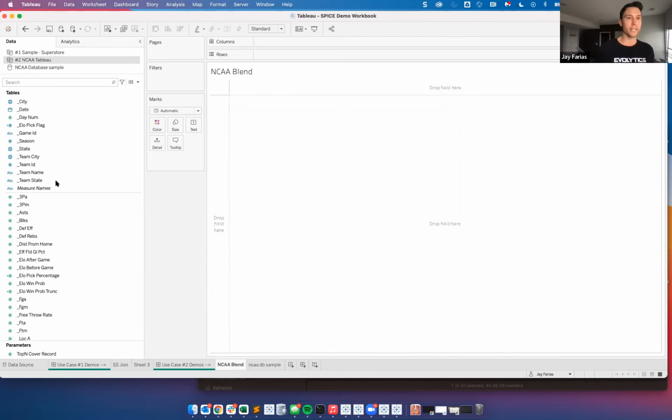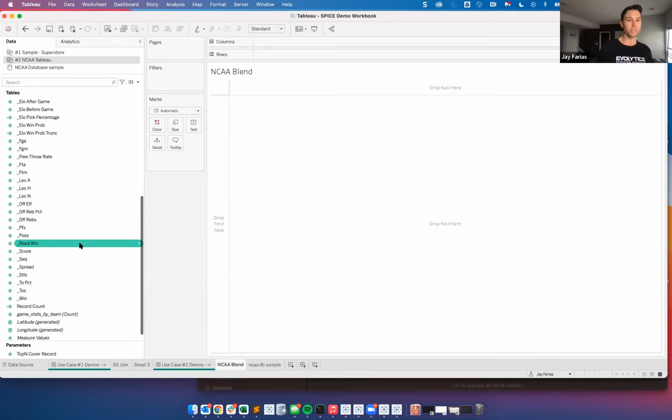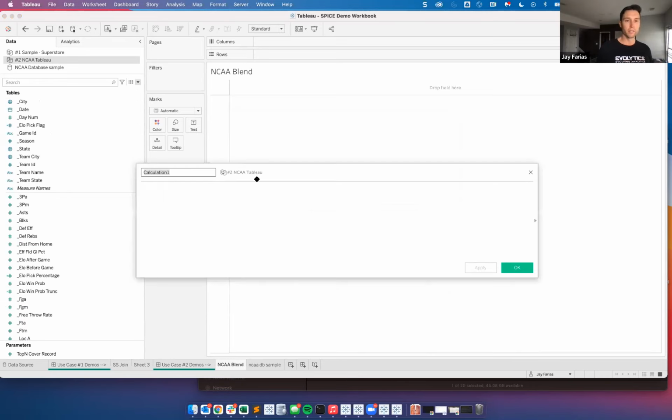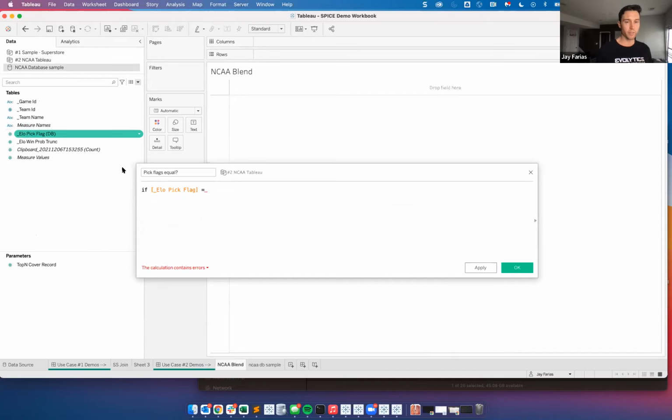So what I'm going to do next is create that calculated field. So are the pick flags equal? So if my pick flag equals, I can just drag it in from this one, ELO pick flag from the database, then true, else false, end. So it's going to give me an error because when you use a field from a blended data source, it has to be at aggregate.